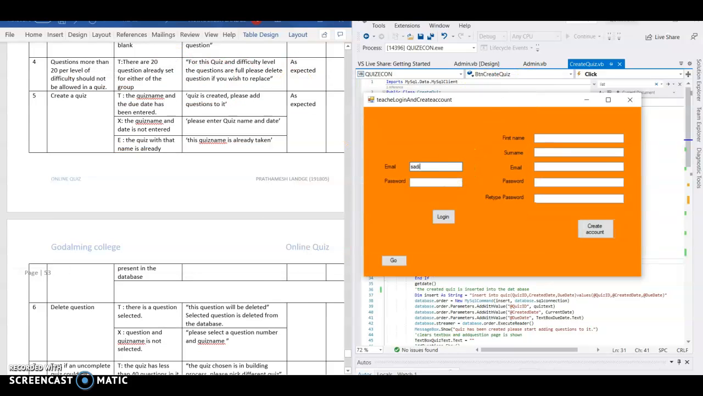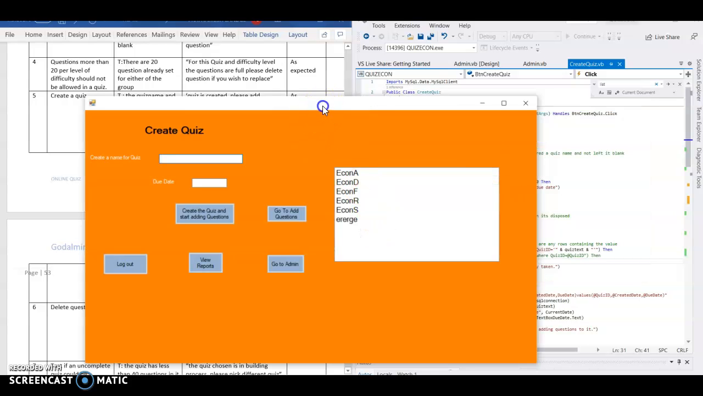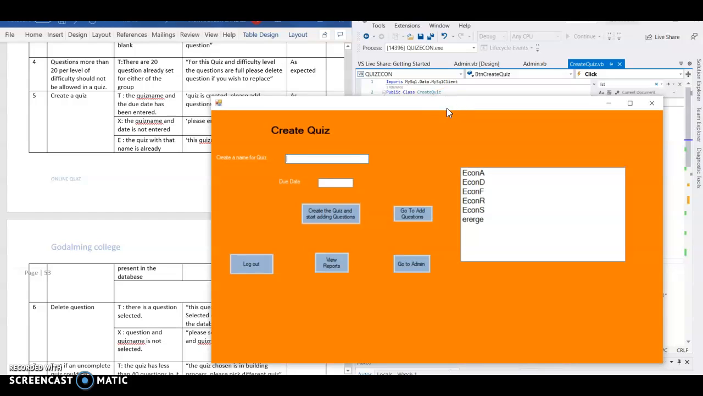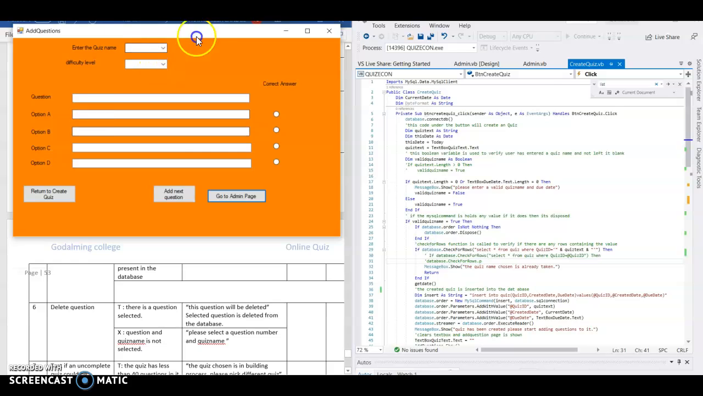So just log in quickly. Yeah. Let's just create a quiz. Let's just name it Econ W. That's fine. Let's just type in a valid date. Let's say 2021. Create a quiz. Start adding questions to it. Let's say it works, right?